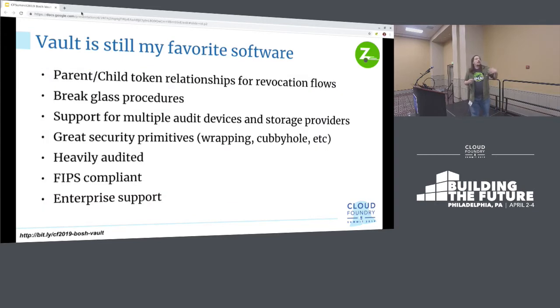And Vault has all of those amazing security primitives that I've been screaming about for years. Parent-child token relationships, super awesome.